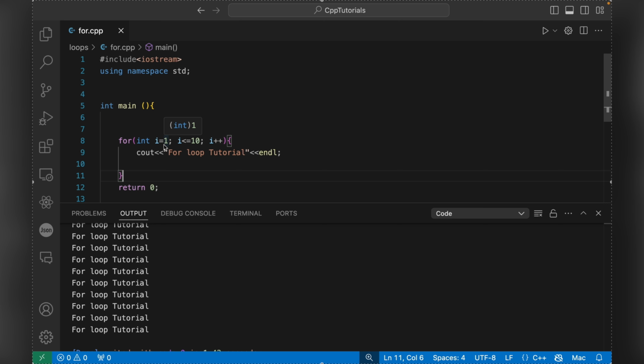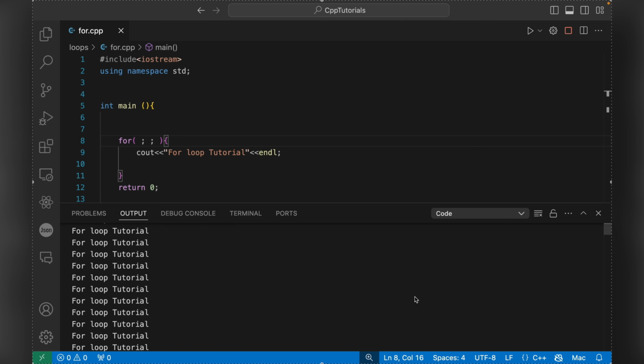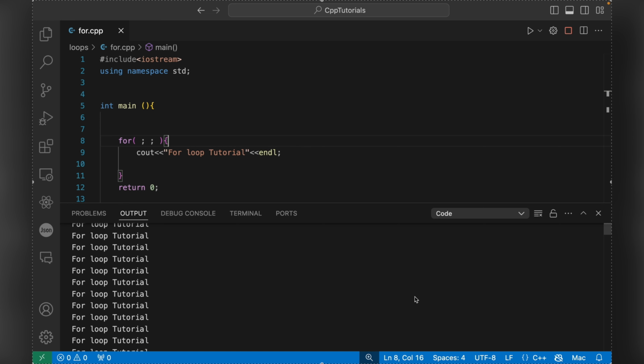Lastly, we'll see how to create an infinite loop. To do this, simply leave the initialization, condition and updation statements blank. Just use semicolons here. If I run this program now, it will result in an infinite loop. Let's save and run this. You'll notice that it doesn't stop because it is stuck in an infinite loop.